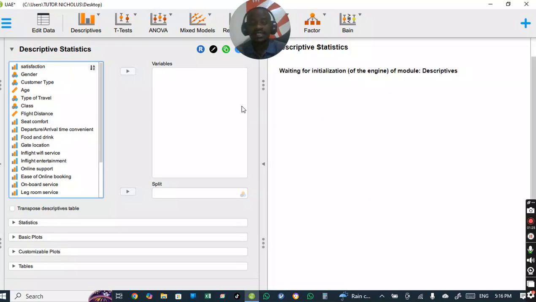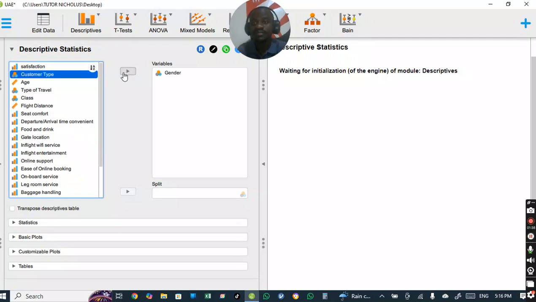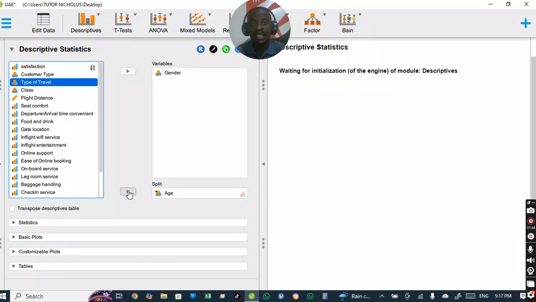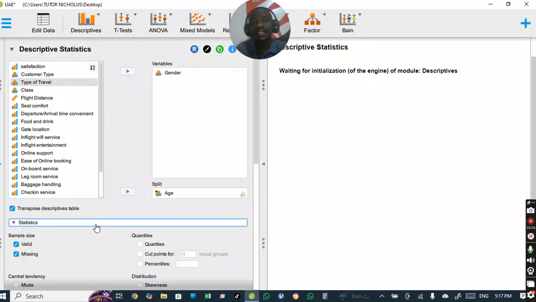So let's assume you've been asked a question to find the percentage of gender or the percentage of age or both. So you can click gender here, you insert in that variable, then you are going to split it with age, for example. After splitting it, you will check the box of transpose descriptive tables, the way I've just done. Then you are going to click the part written statistics.